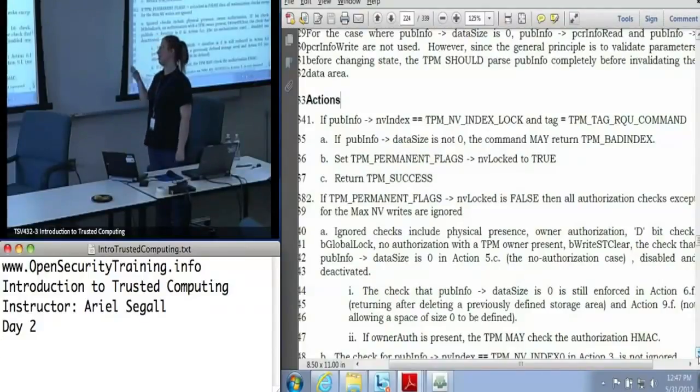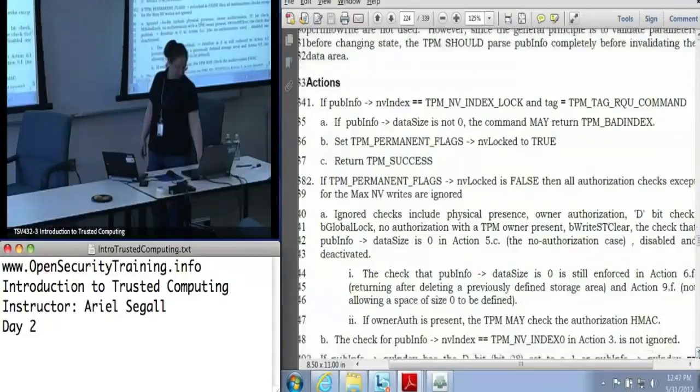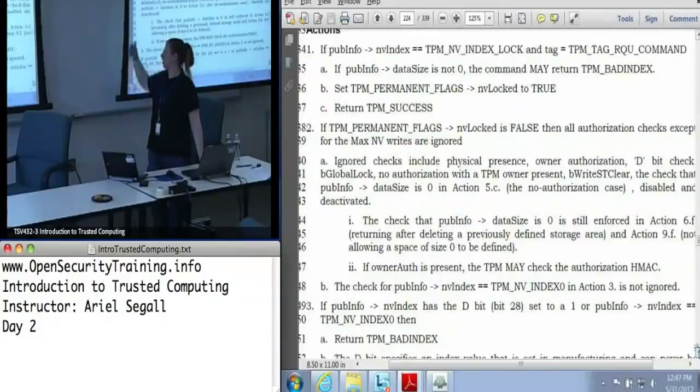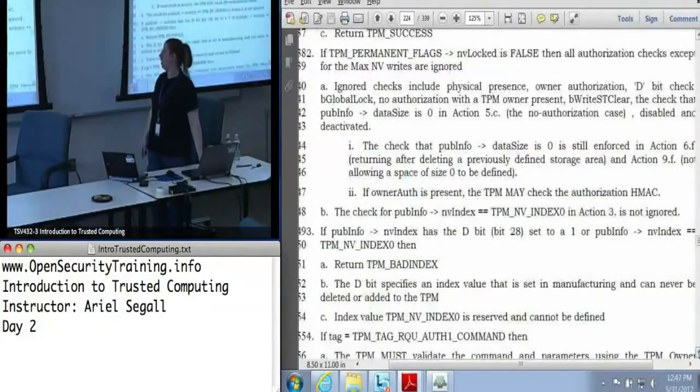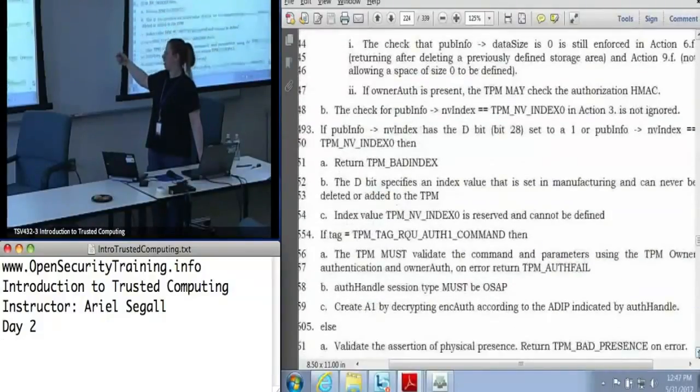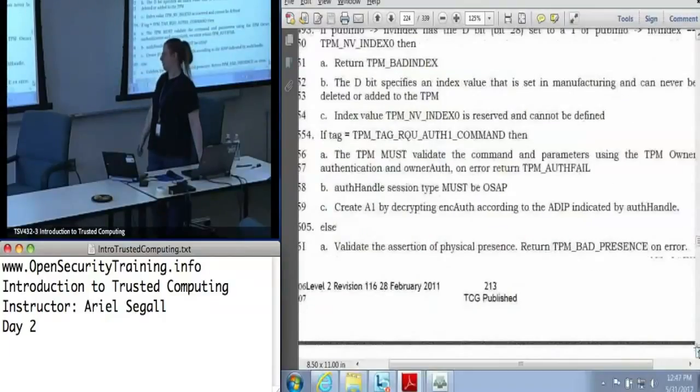Because this doesn't make much sense if you don't know what the data structure you passed in is and what these are for. But that said, we then start to look for, well, here, if the non-volatile RAM is false, we ignore all of our authorization checks, and then that specifies what that means. And here we're taking some action based on what we're doing. So if this is actually an authorized command, validate the command because it's authorized, and then proceed.